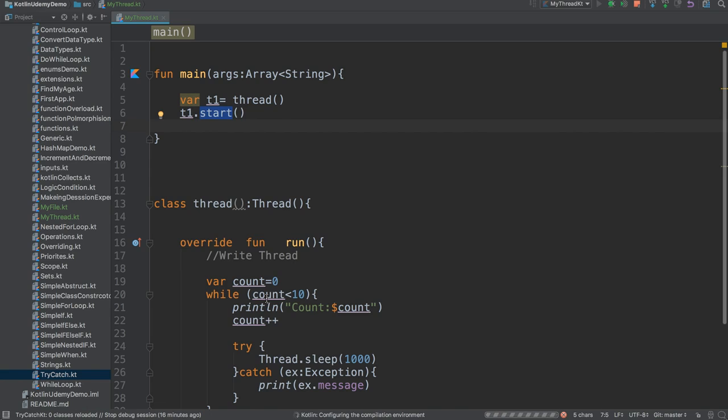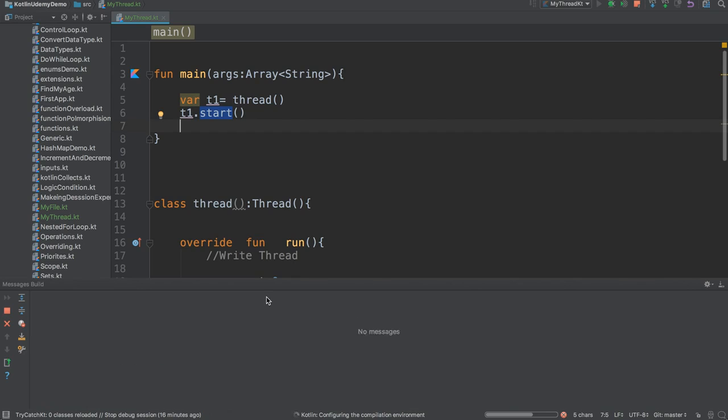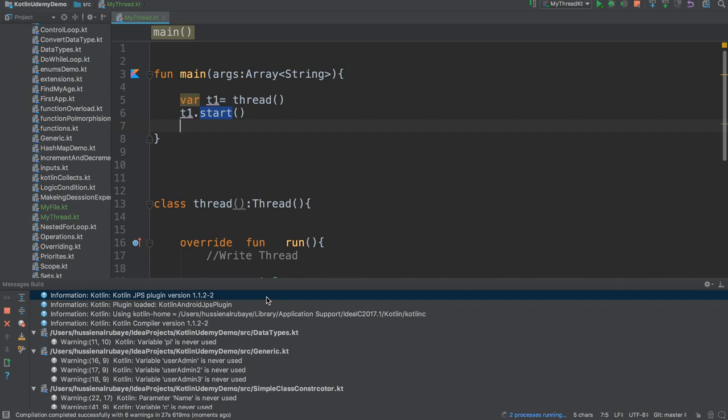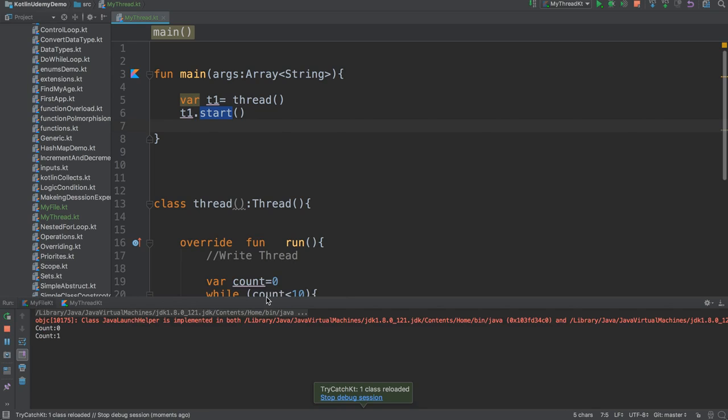It will take some time. I don't know why. I know why, but I always say I don't know why. So yes, waiting a few seconds to see how the thread runs. I wanted to teach you threads here because you will see the counter 0, 1, 2, 3, 4.